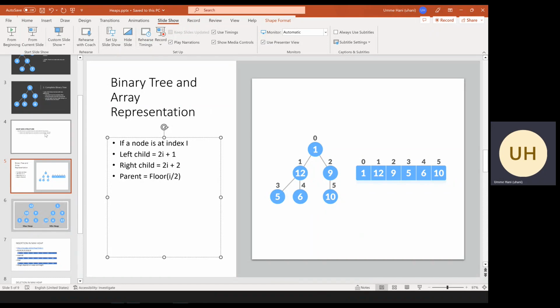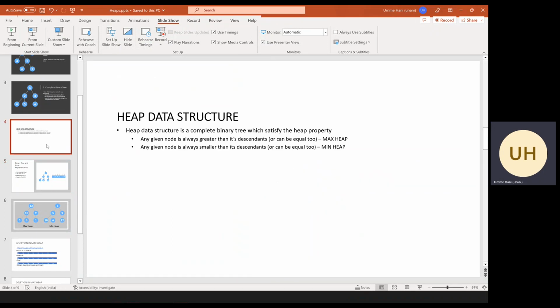Hi, this is day 2 of the 30 days challenge. Today I'm going to talk about the heap data structure.